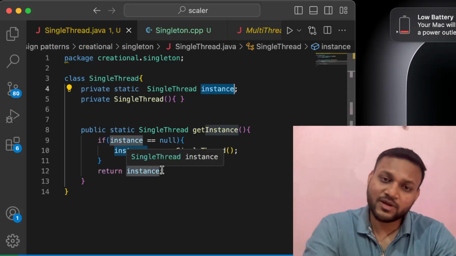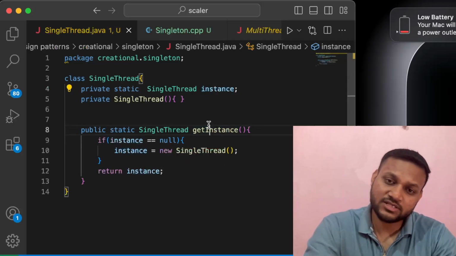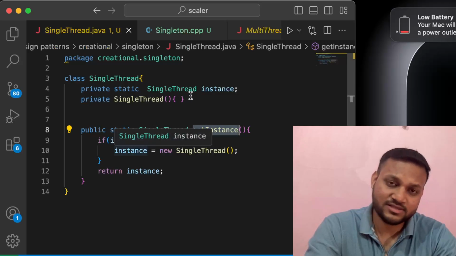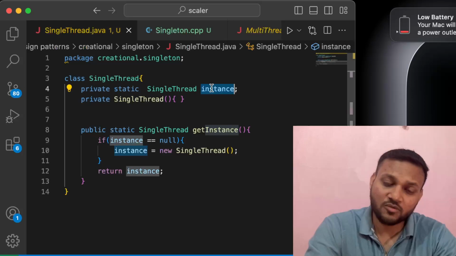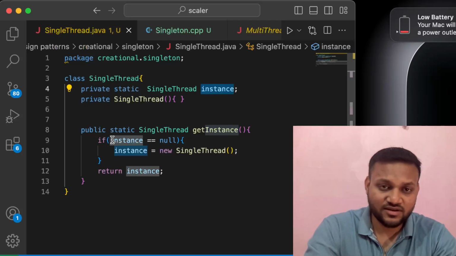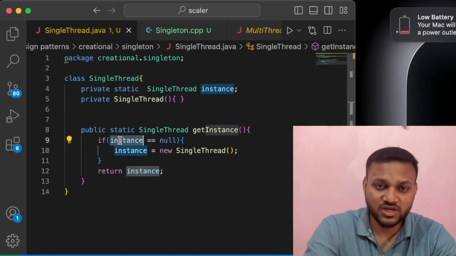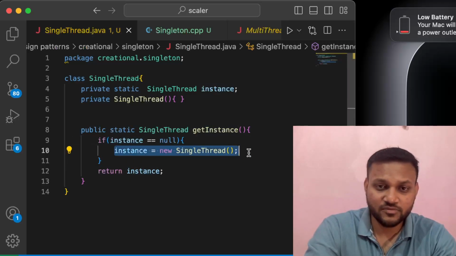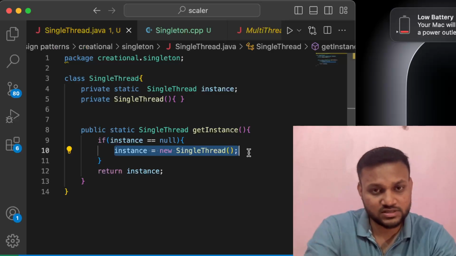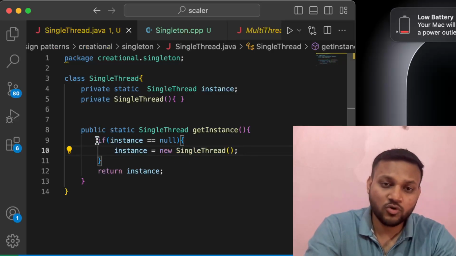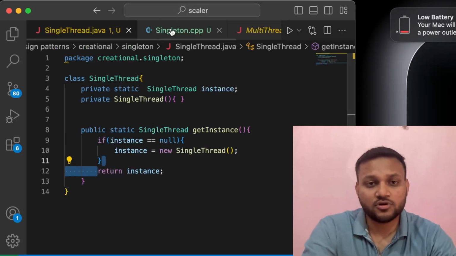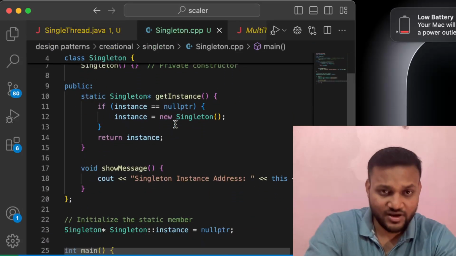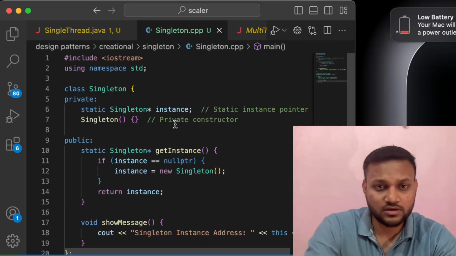So next time when an application calls this same getInstance method, the instance object will already be populated. When the control flow comes here, the instance object won't be null because last time we instantiated it, so this time it won't go inside this if block and just directly returns the instance object. We also have the C++ implementation of it.